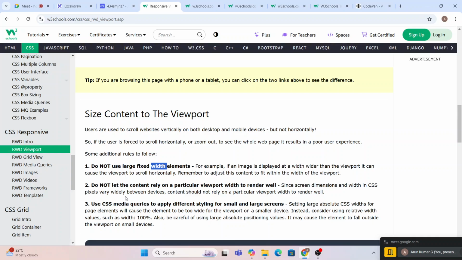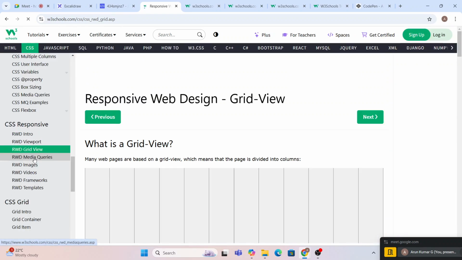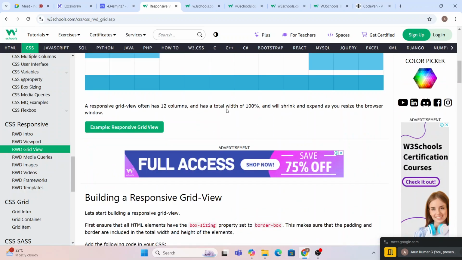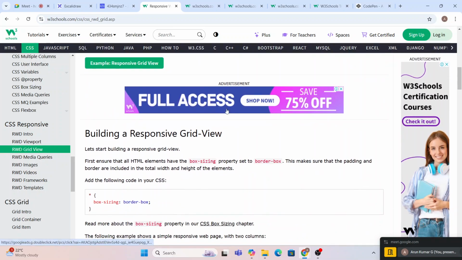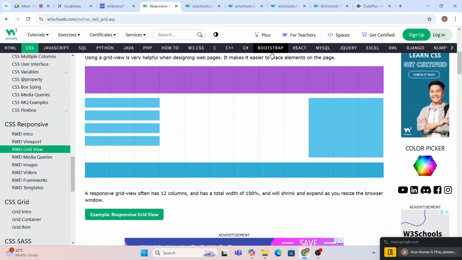And use media queries to adjust styling for small and large screens. Alright, so this is one of the options. So let's see grid view, responsive design, grid view. What they say is, this is mostly used by the libraries. There is a library called Bootstrap, as you can see. They use this 12 column grid layout.